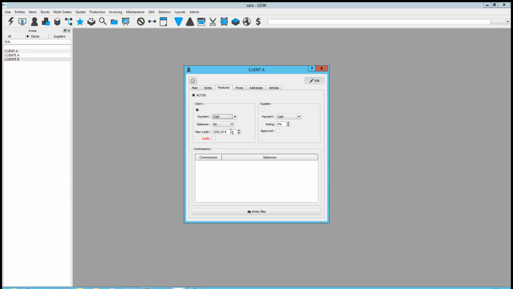The max credit is really important because it allows you to specify the max credit of this client. It has a max credit of 2,500. You can add it up to 3,000, for example, or more. If you lock the client, you won't be able to create a new MO for this client. This is to prevent the creation of new jobs for someone that owes you more than it should.